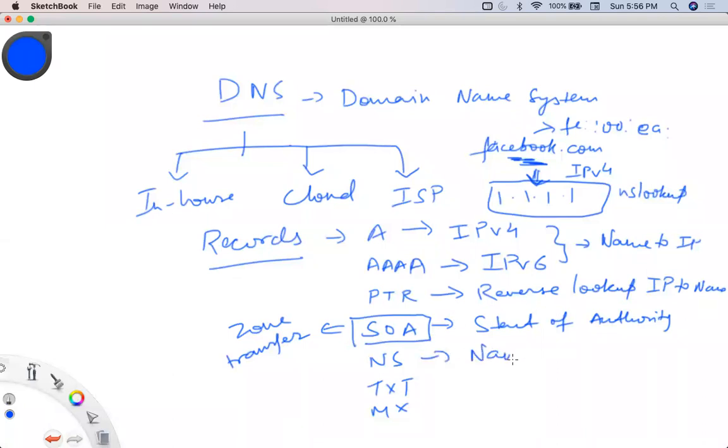Then we have name server records. This is very important. Whenever you are resolving something, it must be going to some DNS server for the resolution. And for that particular DNS server, you have to have a name server record. So without a name server record, you won't be able to reach that particular DNS server, and won't be able to perform any resolution. So this Facebook is somewhere on a DNS server, and that DNS server is the name server for that particular record. So the name server is again a very important record. Without it, you cannot basically reach that particular DNS server for resolution.